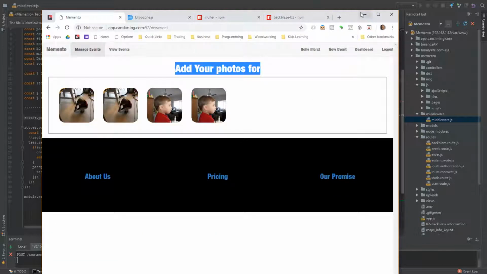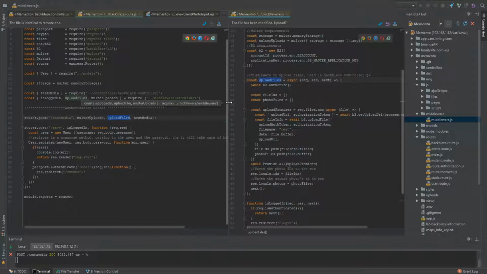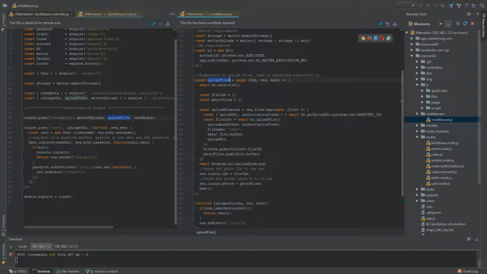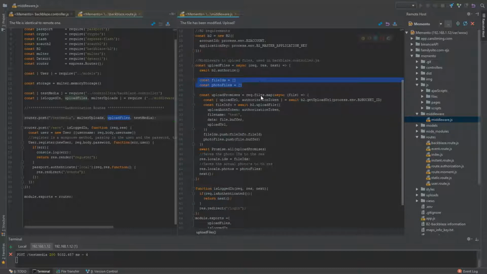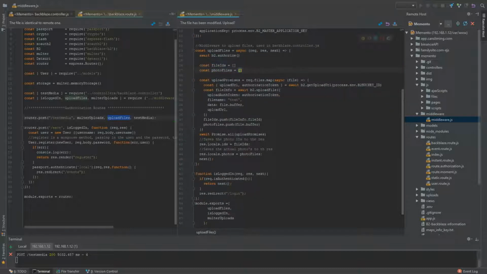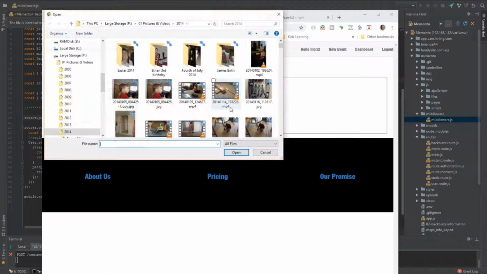So I'm doing something very similar here. I'm using async await inside of my uploadFiles, and I'm calling async with req, res, next here, and I want to call authorize so I can get authorized to upload my files, and I'm going to wait until that's done. And I want to have two empty arrays that I'm going to push information to. Then I have an uploadPromises function, which I have here, which I'm going to map over req.files, which is all the files that I'm uploading when I come here and do this.